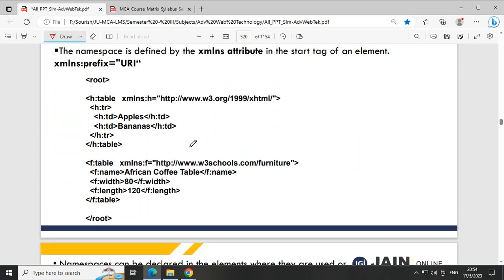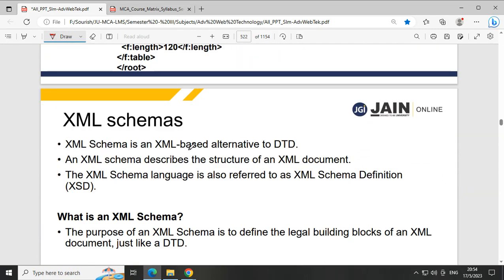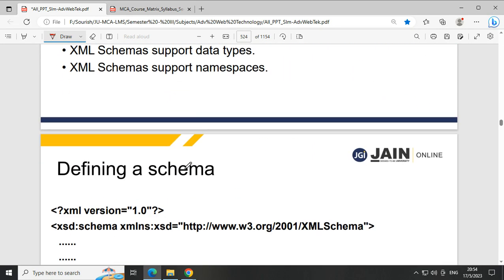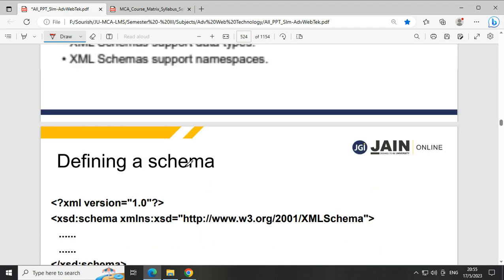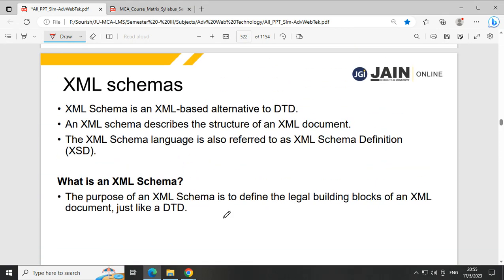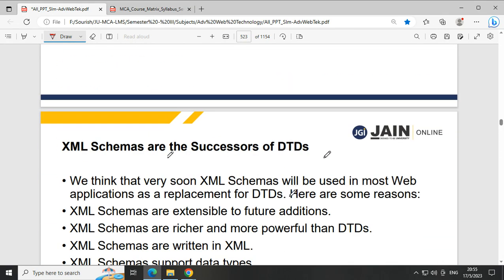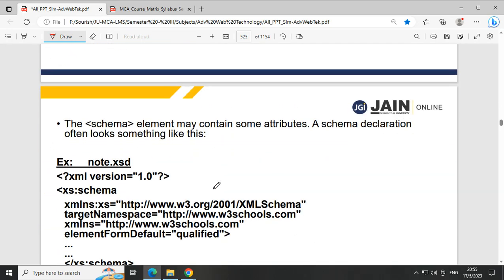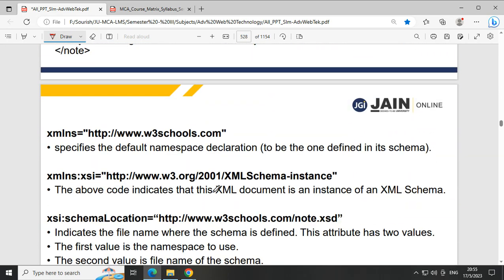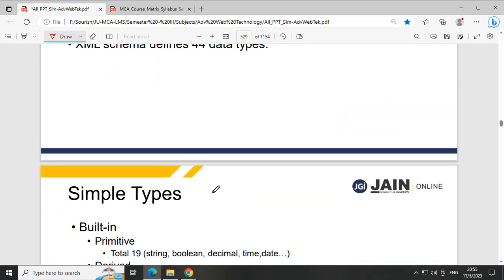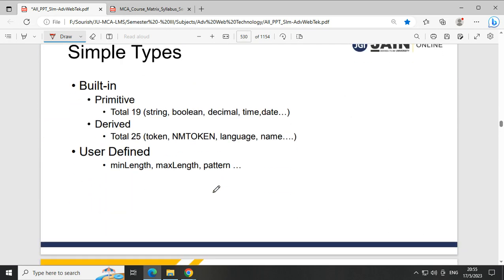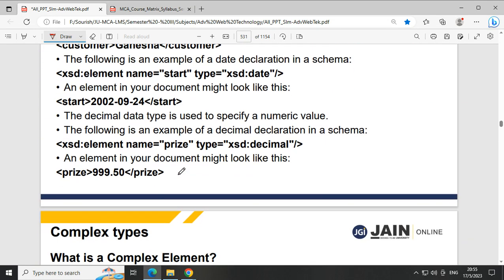XML namespace, no need for description. XML schema is the same as DTD. It was discussed in DTDs. XML supports some data types.